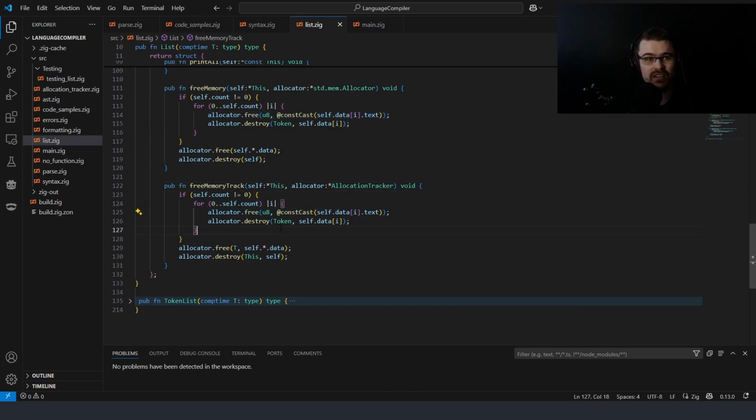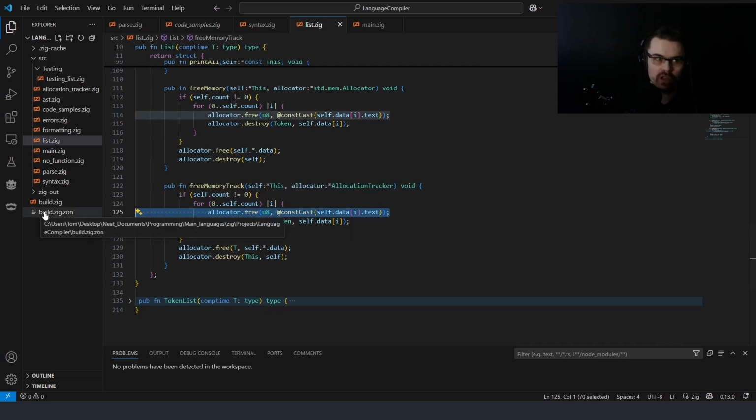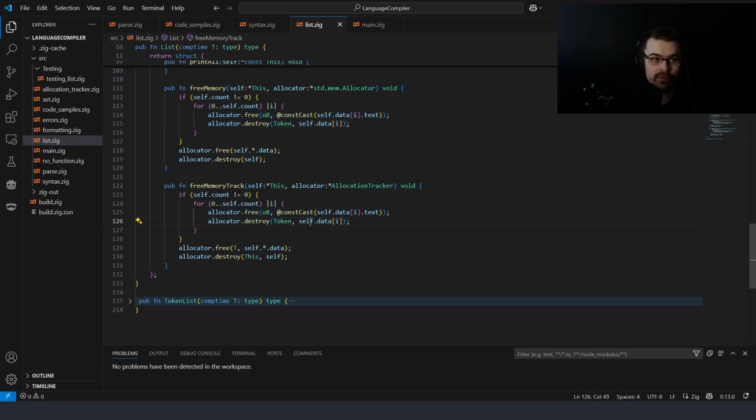I need to const cast it. The problem is it takes in a slice that's not const, a non-const slice to whatever the type is, and it's a const. So I have to const cast it to a non-const. The compiler complained at me. So I free the string, and then I free the token, and then I free, I guess, the data, which is all of the token lists, and then I destroy the list itself. I think that makes sense.